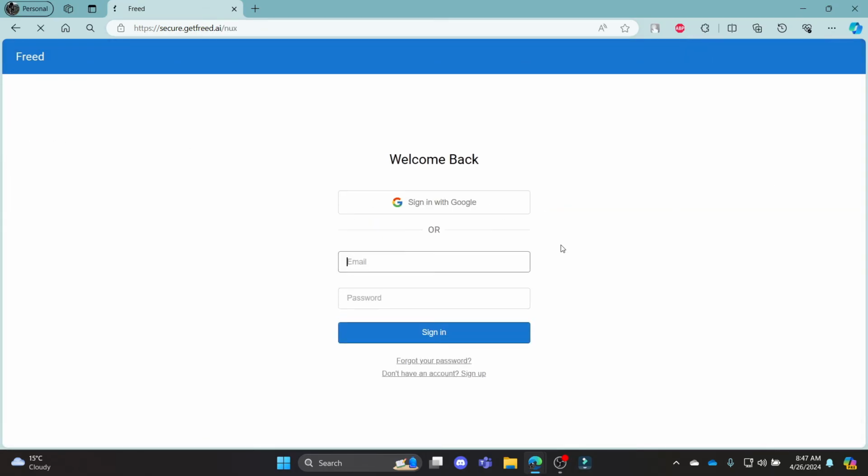Now to log in with your email, go ahead and write down your email address and your password associated with your freed.ai account, and then click sign in. This way you can sign into your freed.ai as well.